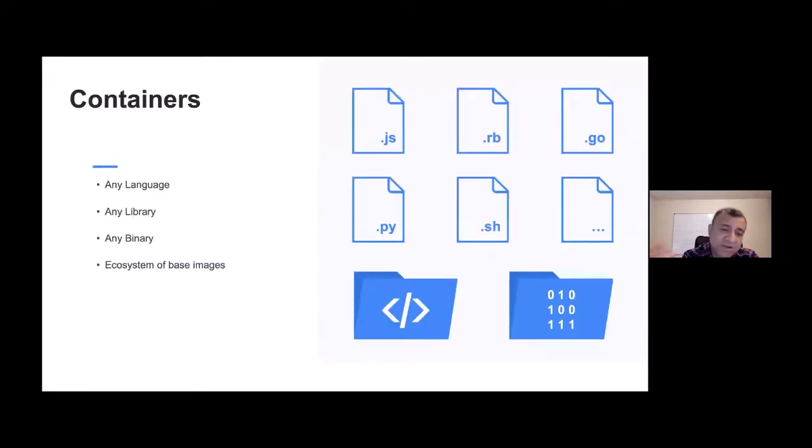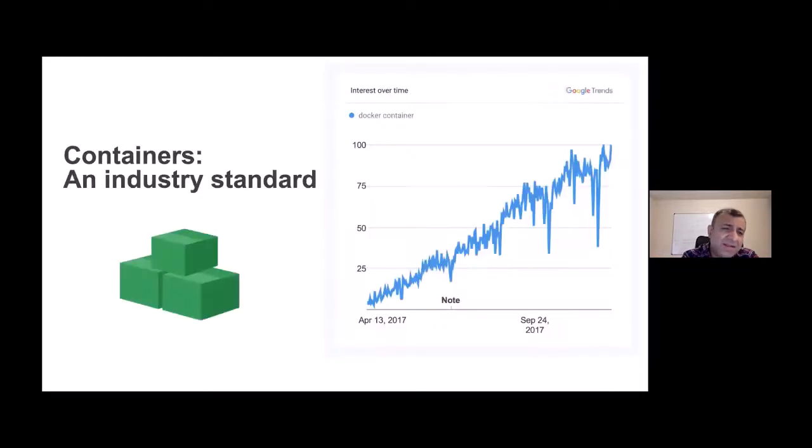So talking about containers, containers are industry standard. You basically have pre-built images and you can pick any programming language, any library, even binaries for that matter. And containers are kind of industry standard, right? If you look at the trend, it's actually increasing.